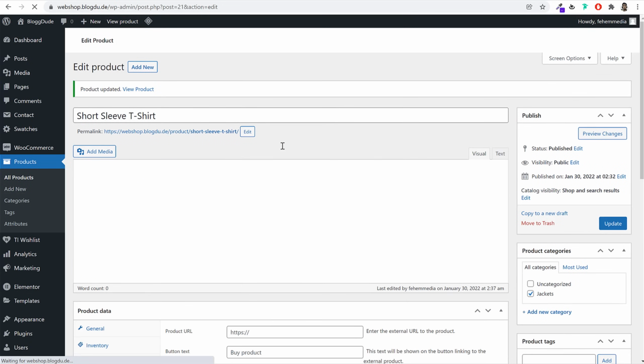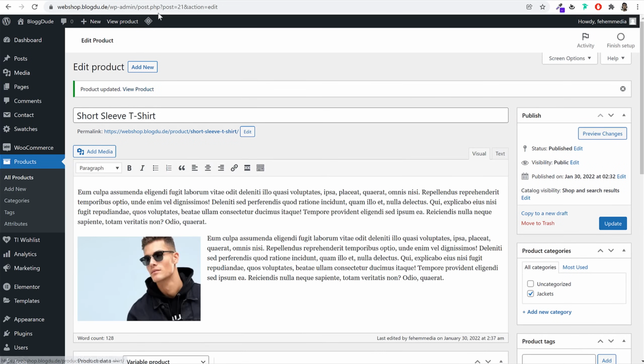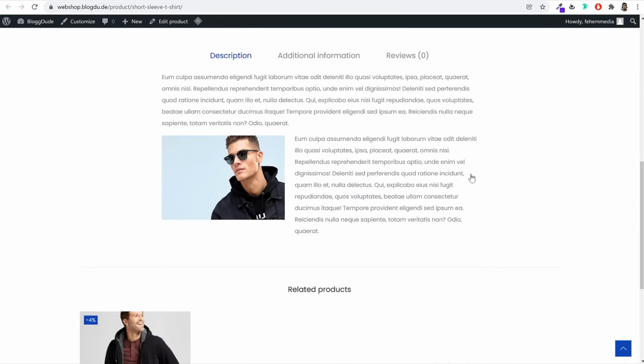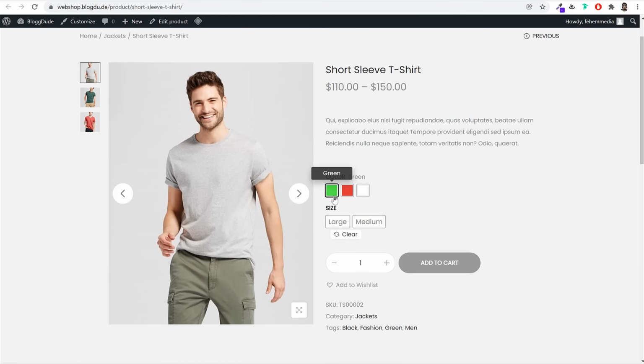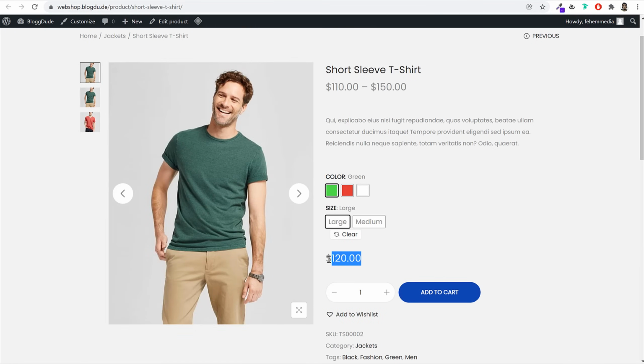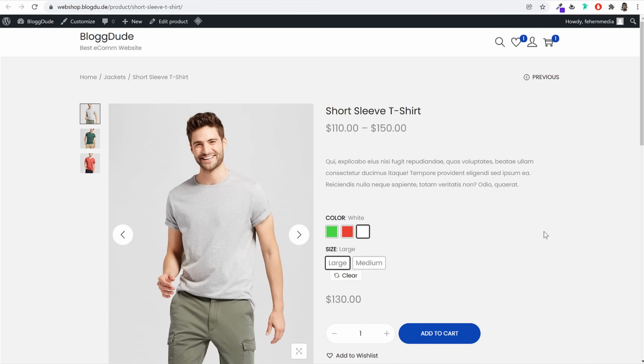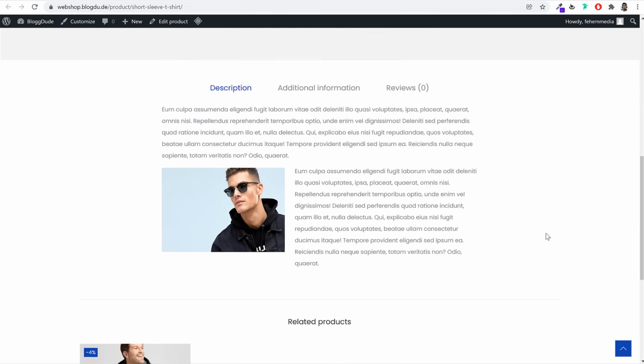Now you can just go ahead and update it. If you open this product in a new tab, let's see how it looks. Here as you can see, this is how it will look like. Everything will be same. If you select green, large, image will change. Price changes to 120, medium, price changes to 110, red medium 145, red large 150, and obviously image also automatically changes, and so on with white. Okay, so this is how it works.